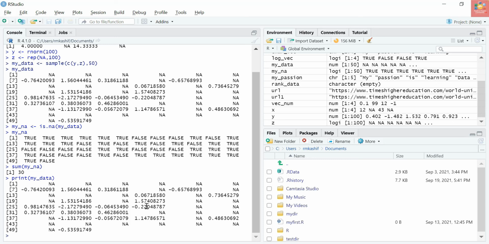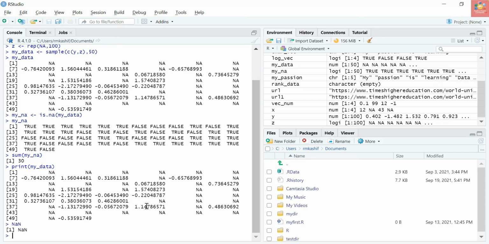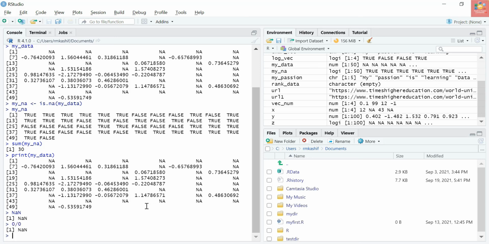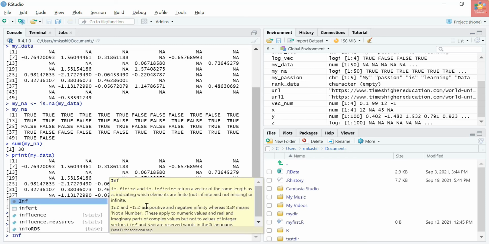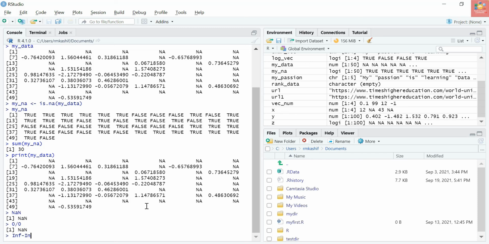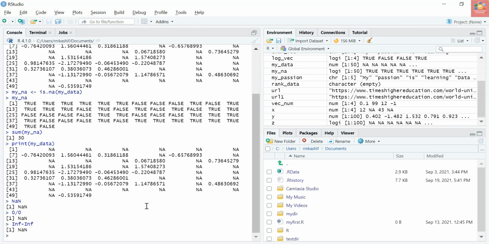Now let's look at a second type of missing value in R, which is represented as NaN, which is not a number. So let's divide 0 by 0. You know that it is not possible, so it is not a number. So 0 divided by 0 returned NaN, and Inf in R is known as infinity. If I compute minus infinity, you also know as per mathematics that it is not a number. So R has returned it as NaN.